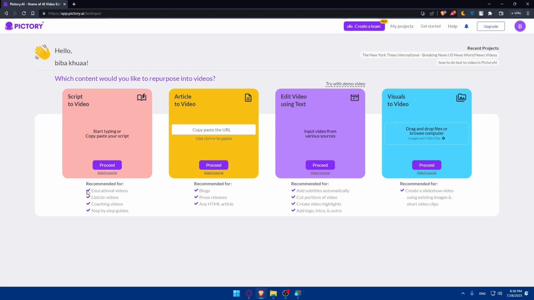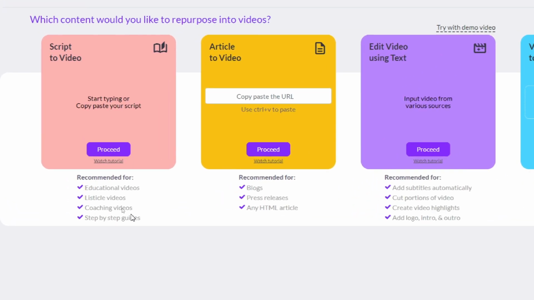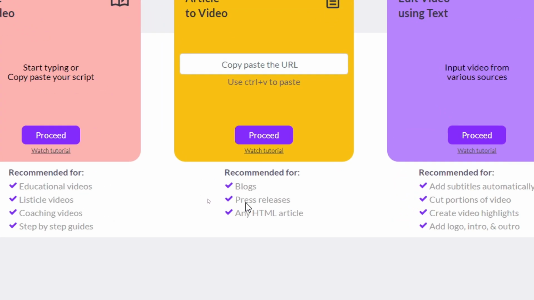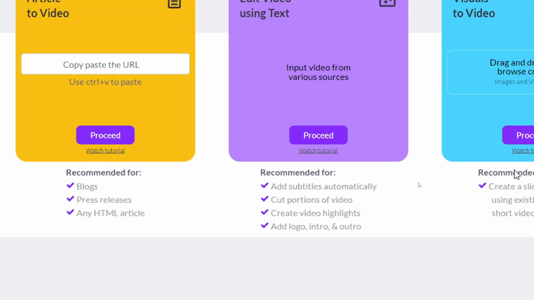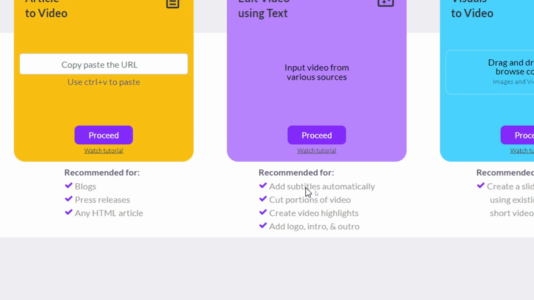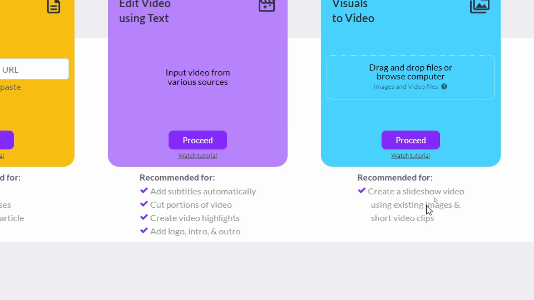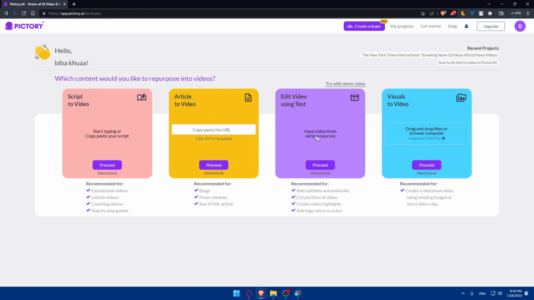The first is recommended for educational videos, as you can see here, listicle videos, coaching videos, and step-by-step guides. For this one, it's going to be good for blogs, press releases, and an HTML article. This one is for adding subtitles automatically, cutting portions of video, creating video highlights, and adding a logo, intro and outro. And the last one here is for creating a slideshow video using existing images and short video clips.